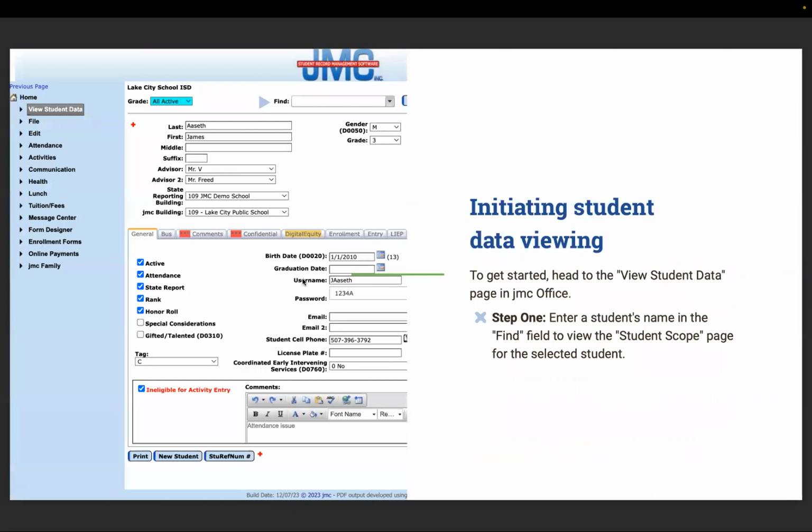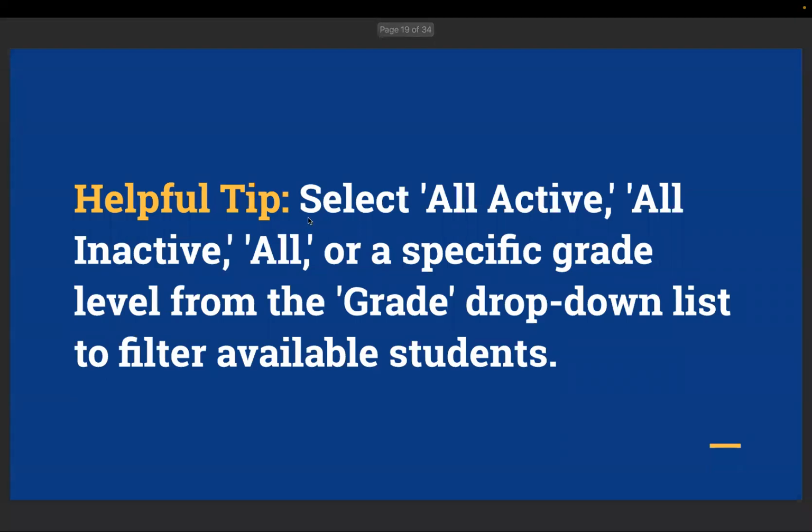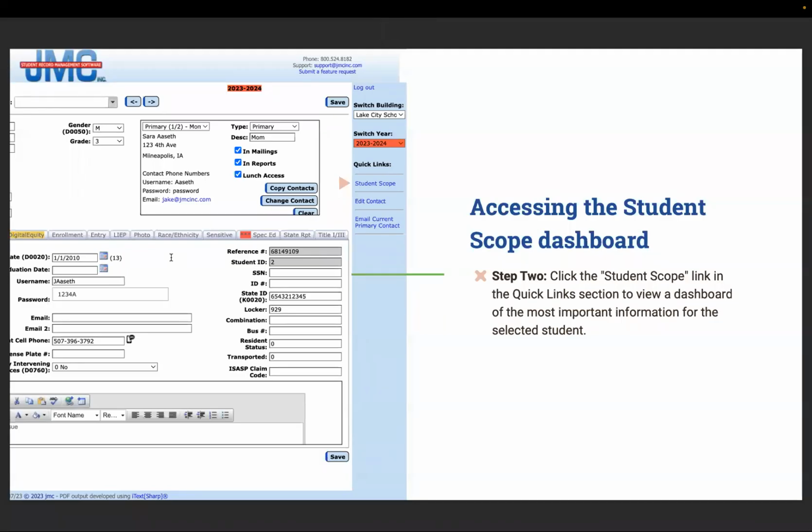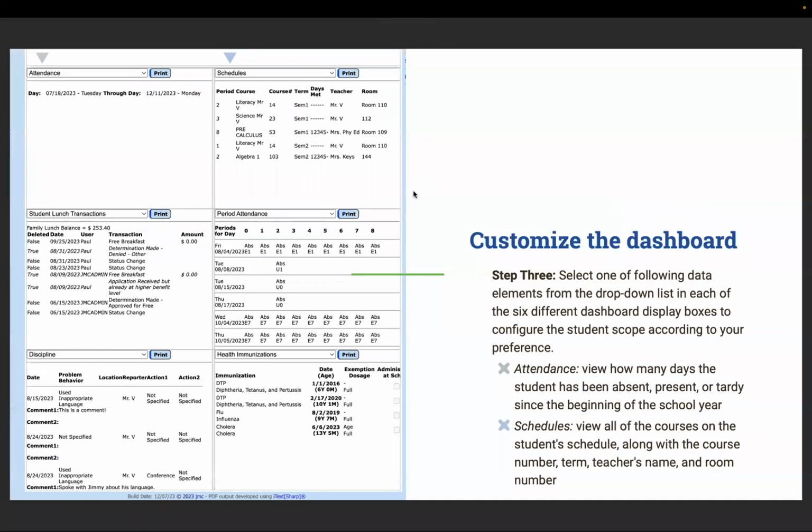To access this, you head to View Student Data in JMC Office, and then you find the student you're looking for. You can enter the name, and you can select all active, all inactive, or even a grade level if you want to filter it down. Step 2, click the Student Scope link in the Quick Links section to view the dashboard of the most important information for the selected student. Step 3, select one of the following data elements from the drop-down list in each of the 6 dashboard display boxes to configure the Student Scope according to your preferences. And this is where I said I was going to explain what each of these are. After you have access, here's what you do.